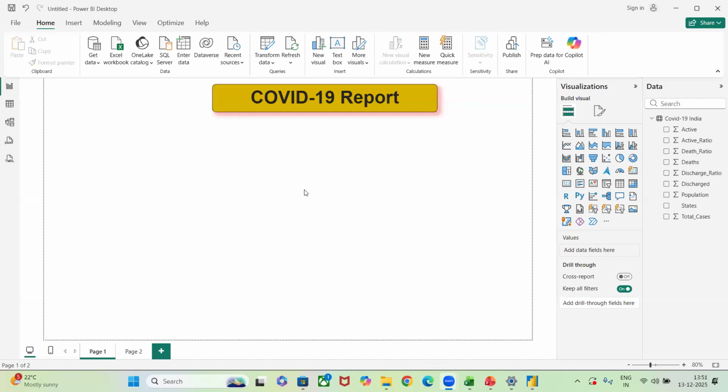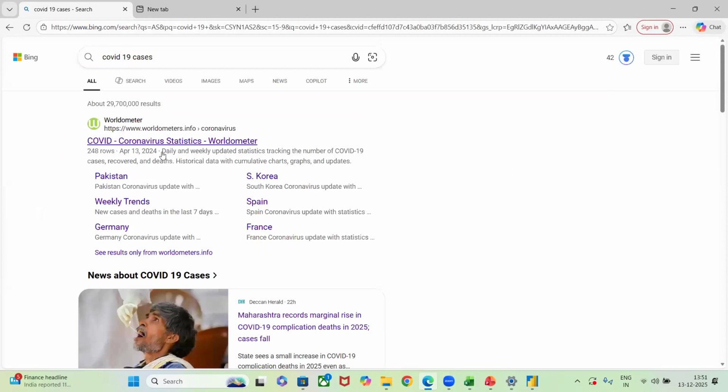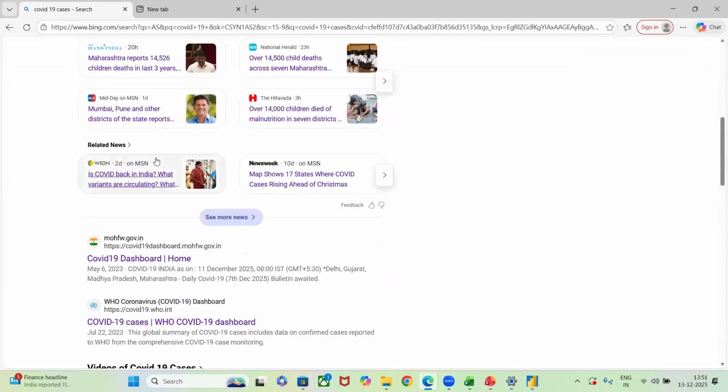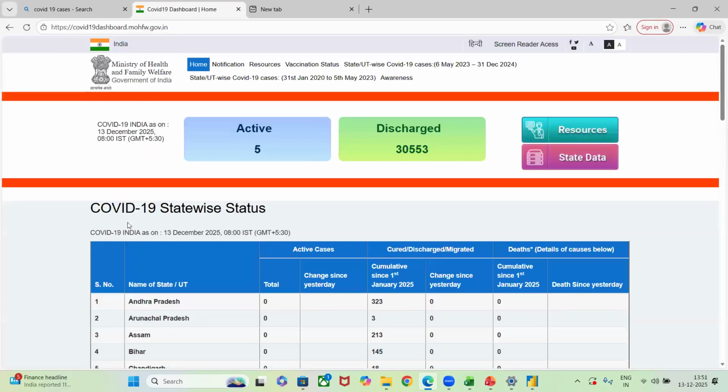So the text box we already have. Now I'm introducing you all to the slicer. And before the slicer, let me show you one thing so that you can relate it better. You remember in the COVID time, we all went to the COVID-19 site to check the active cases and all, right? We have here our government website to check how many cases and all of this.